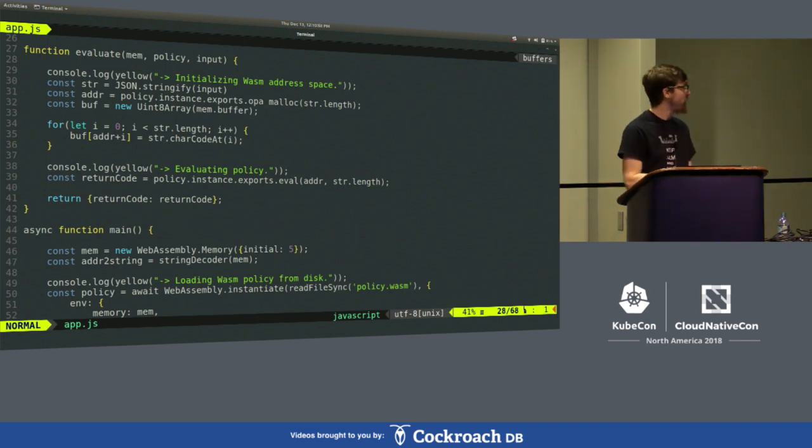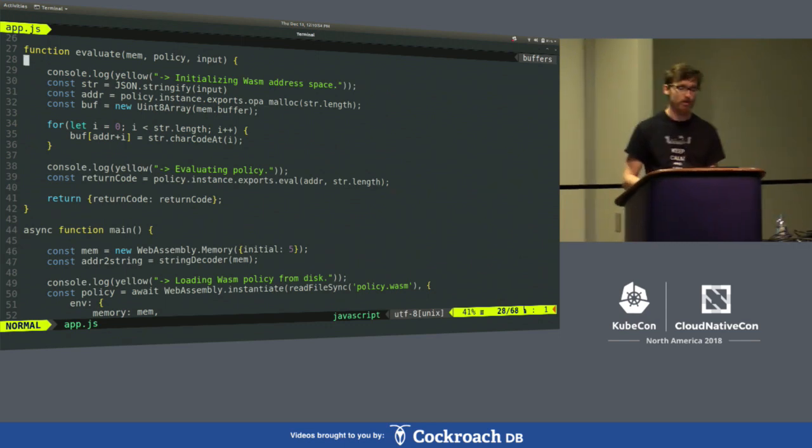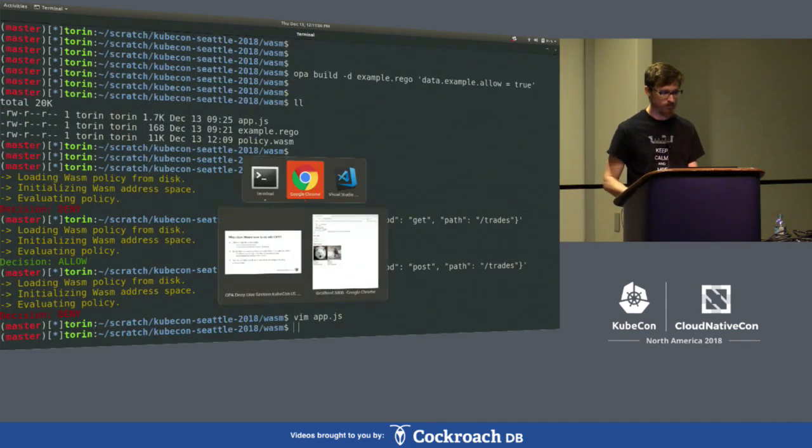So this is obviously proof of concept. We would probably wrap this in an SDK or something like that, or a library that provides a little bit of a higher level interface, but this gives you a sense of how this works. Cool.